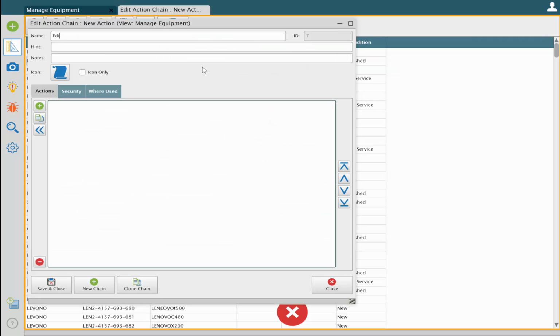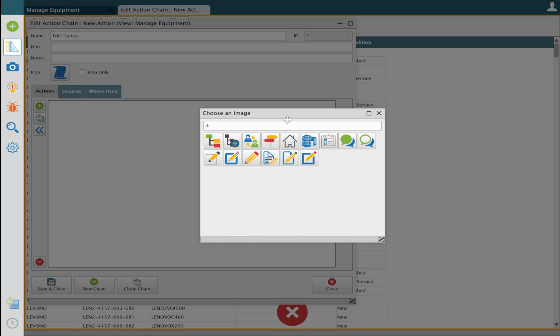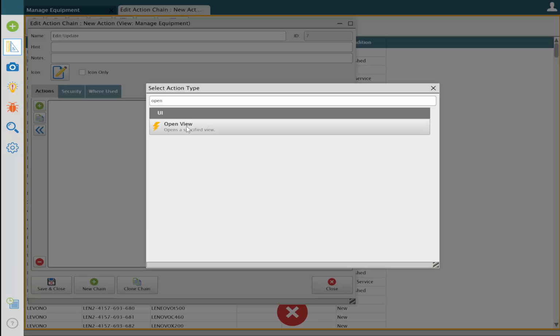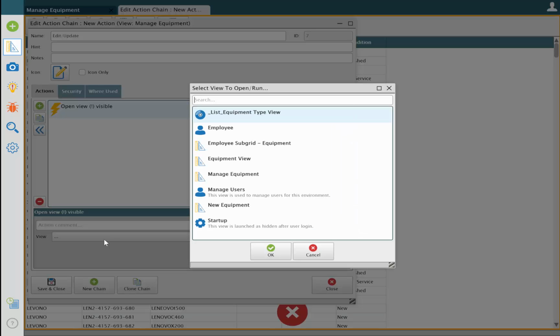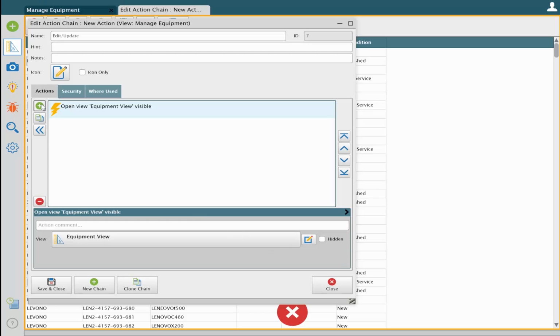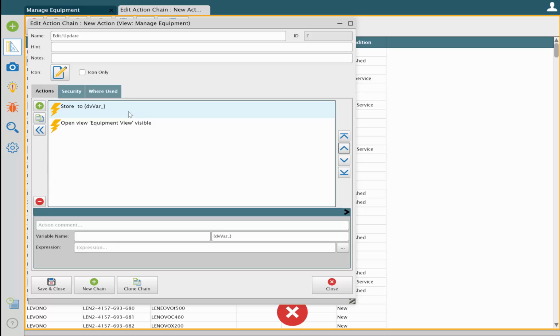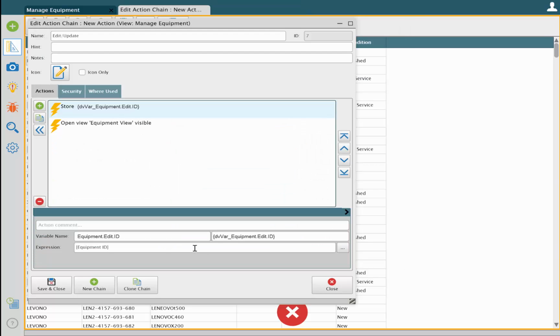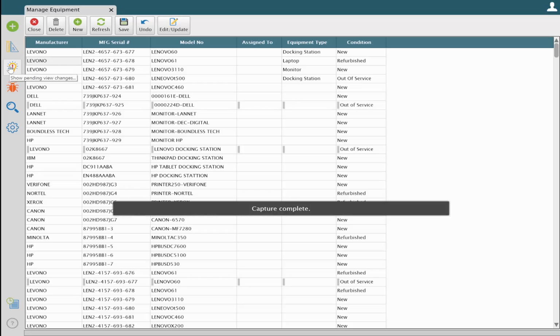So once we've added our new button, we need to add a couple of action chains to it. We need to add the Open View action chain, which will open the Update and Edit view that we just created. And we also need to add the Store Variable action chain. This is actually going to come before the Open View action. This action is going to store the equipment ID of the record we select so that the Edit and Update view knows what record to bring up when it opens.